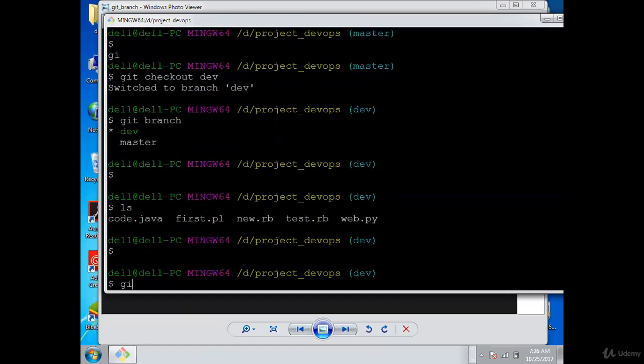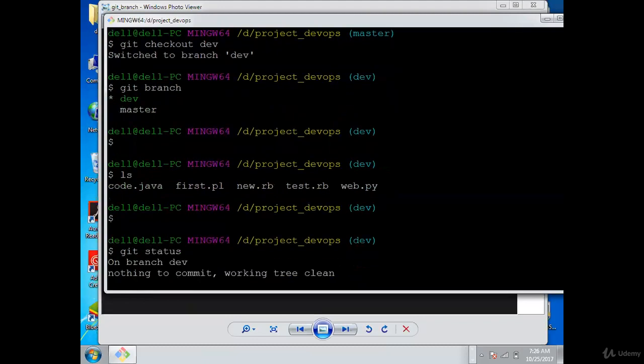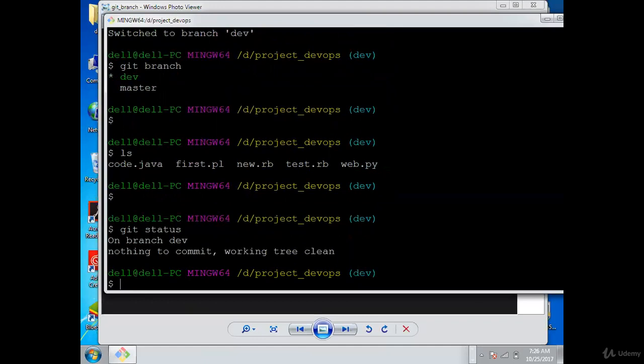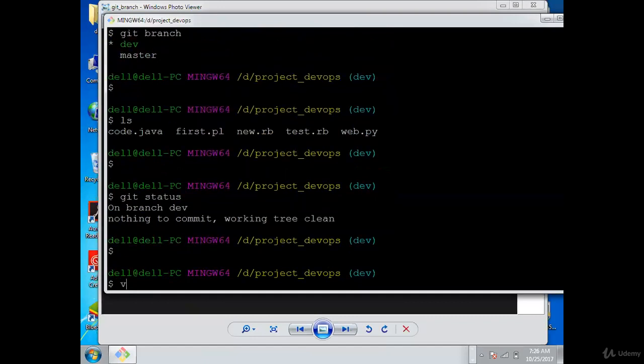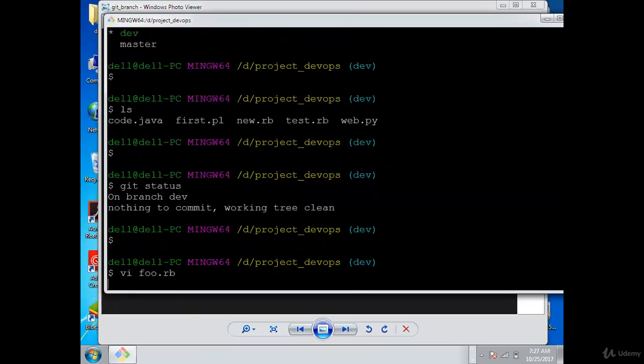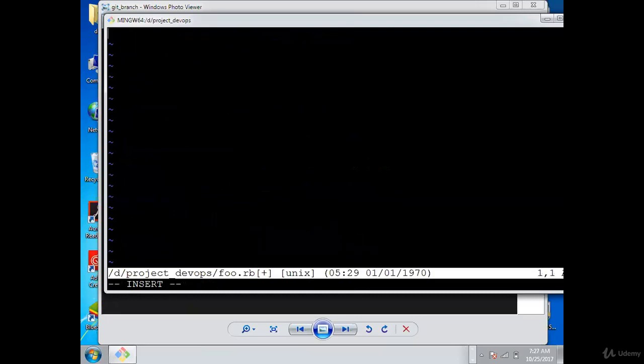So if I say git status, so I will say on master branch, nothing to commit because all the things are already committed by the master branch. All right. Now let's create one file, vi test.rb. I already have that file. So let's change the name. So we'll say foo.rb. This file created by dev branch. All right, we'll save the changes.